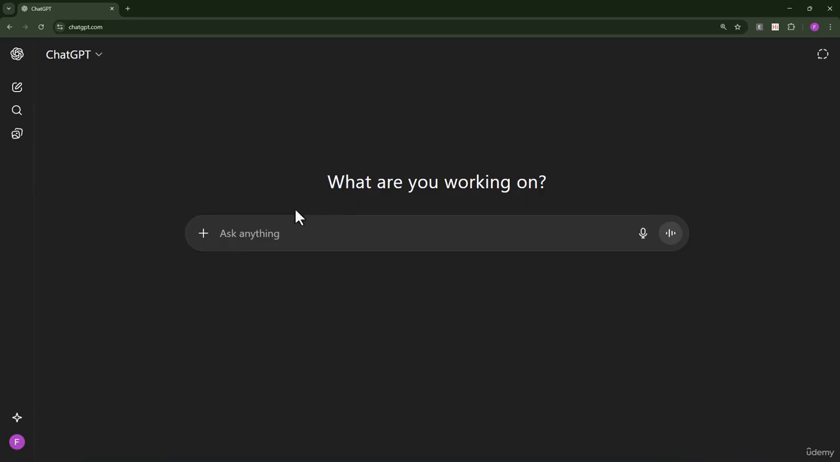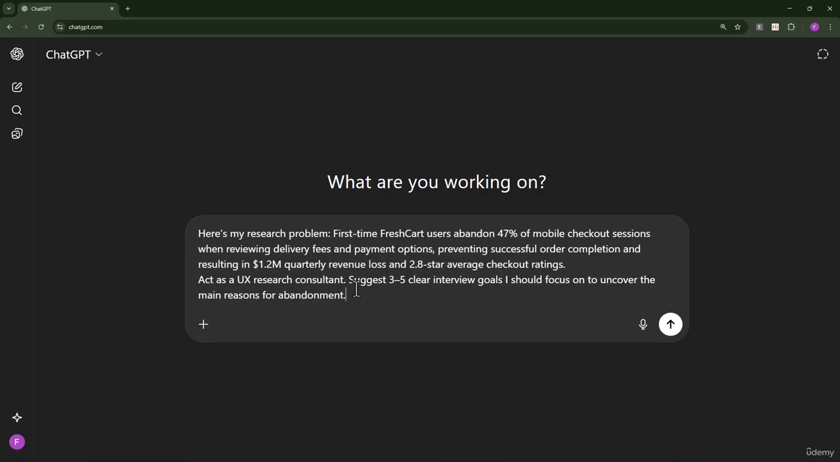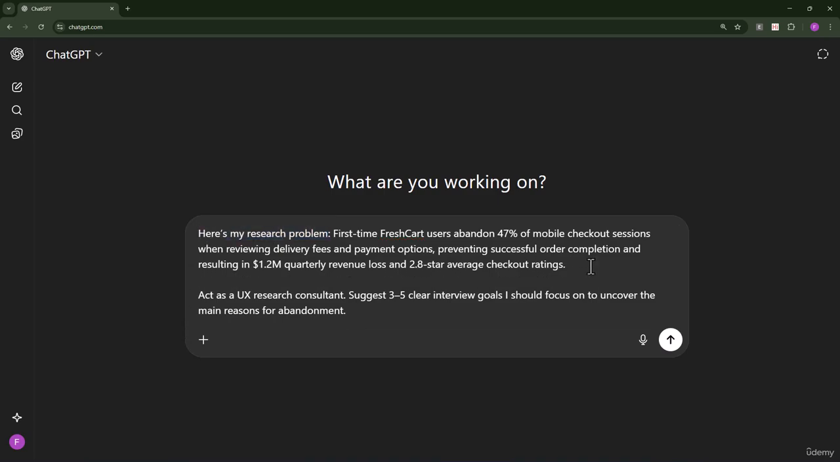So what I'm going to do is, first, I have the problem statement. I'm going to make use of this prompt over here. I've already written this prompt. So here's my research problem, I'm stating it over here. And then I'm telling AI to act as a UX research consultant: suggest 3 to 5 interview goals that I should focus on to uncover the main reasons for the abandonment.